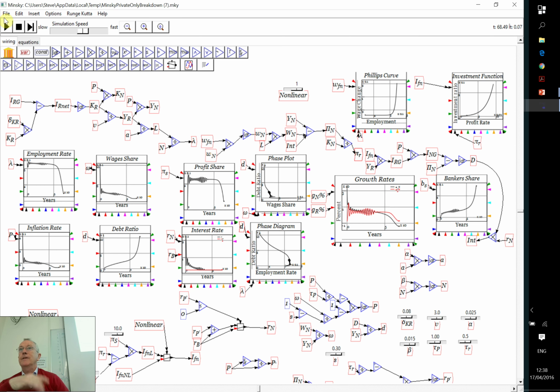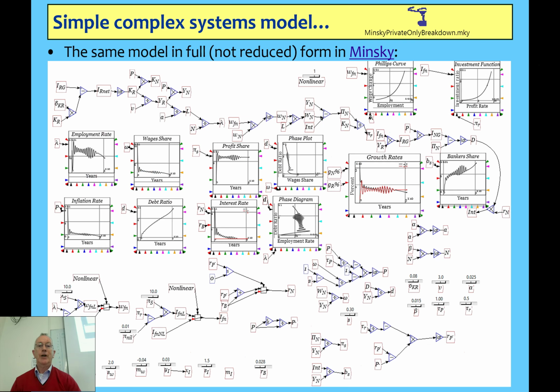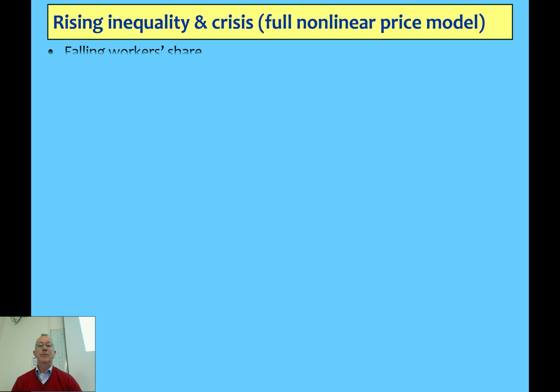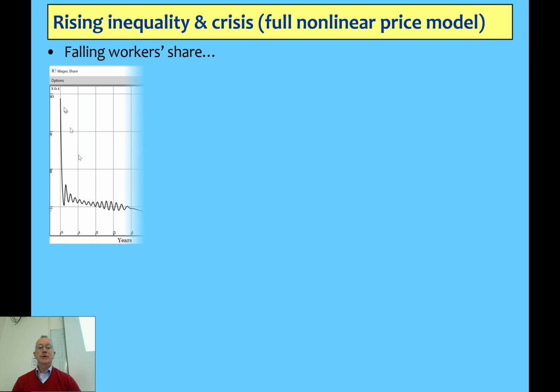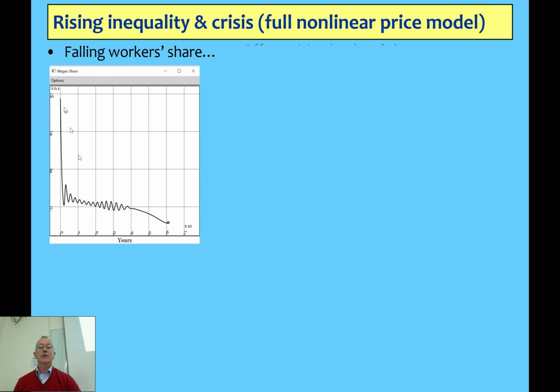Okay? Now, it still is out of a relatively simple model, but I've captured a lot, I think, of the actual dynamics of capitalism by putting it together this way. And then just to emphasise that point, there's the falling wages share, and nobody worries about that until the crisis occurs. Okay?